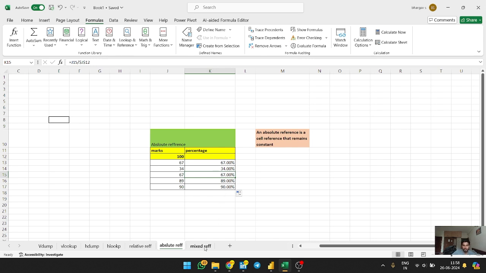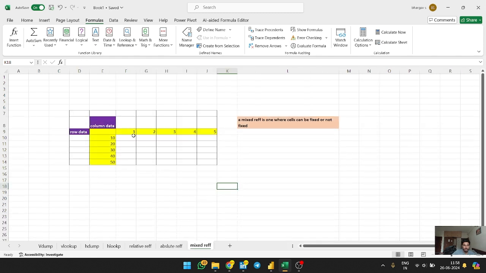The final reference is mixed reference, and a mixed reference is one where cells can be fixed or not fixed.